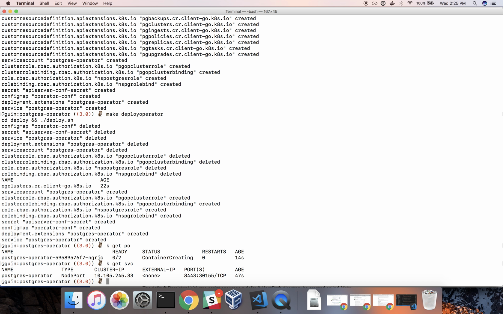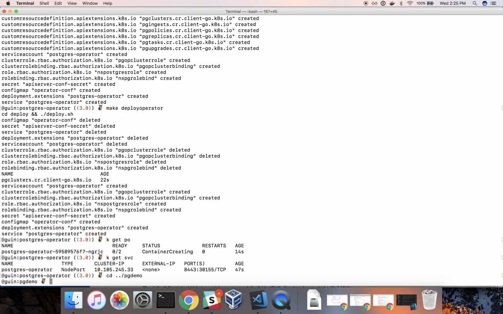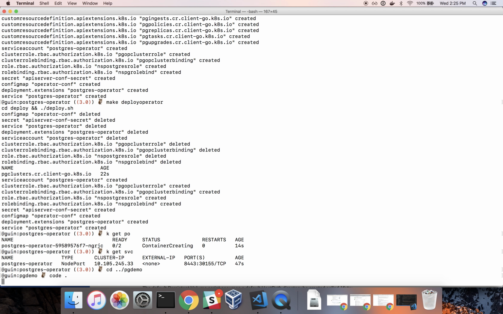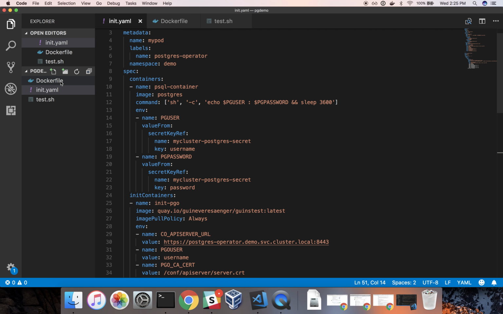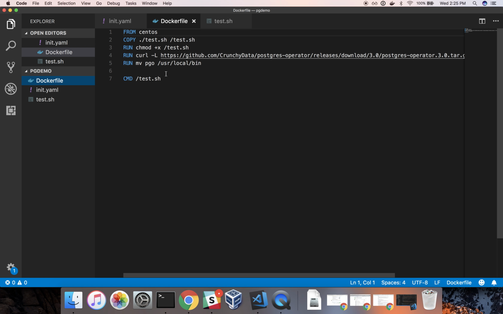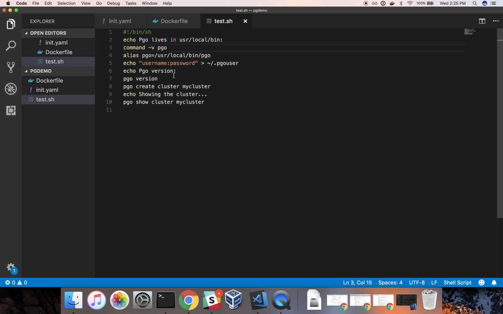What I did for the demo was spin up a demo pod from which to use the database, to mirror the use case of running an app inside Kubernetes that has access to this database. And this is what that looks like. So here I have a Dockerfile that literally just installs PGO and runs this script that makes a couple of commands here.